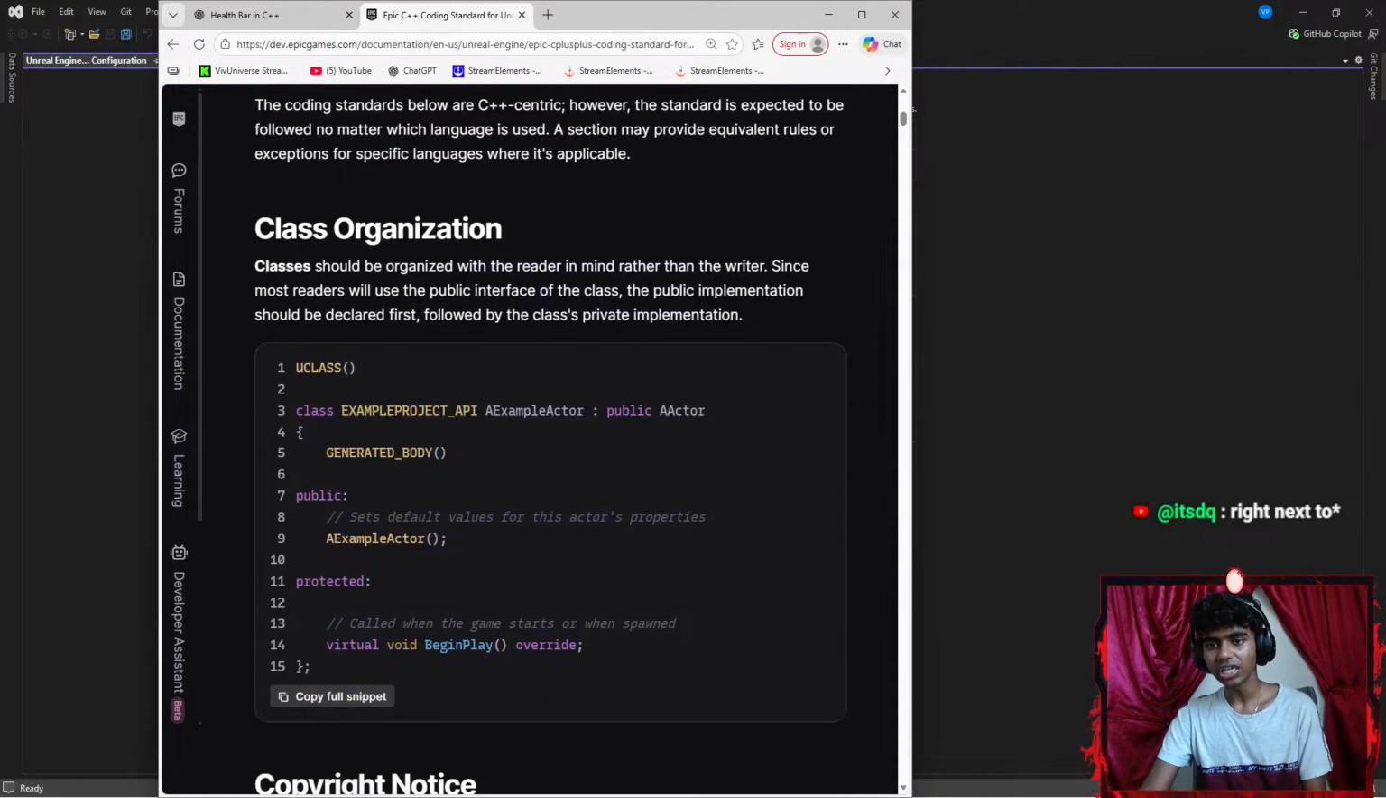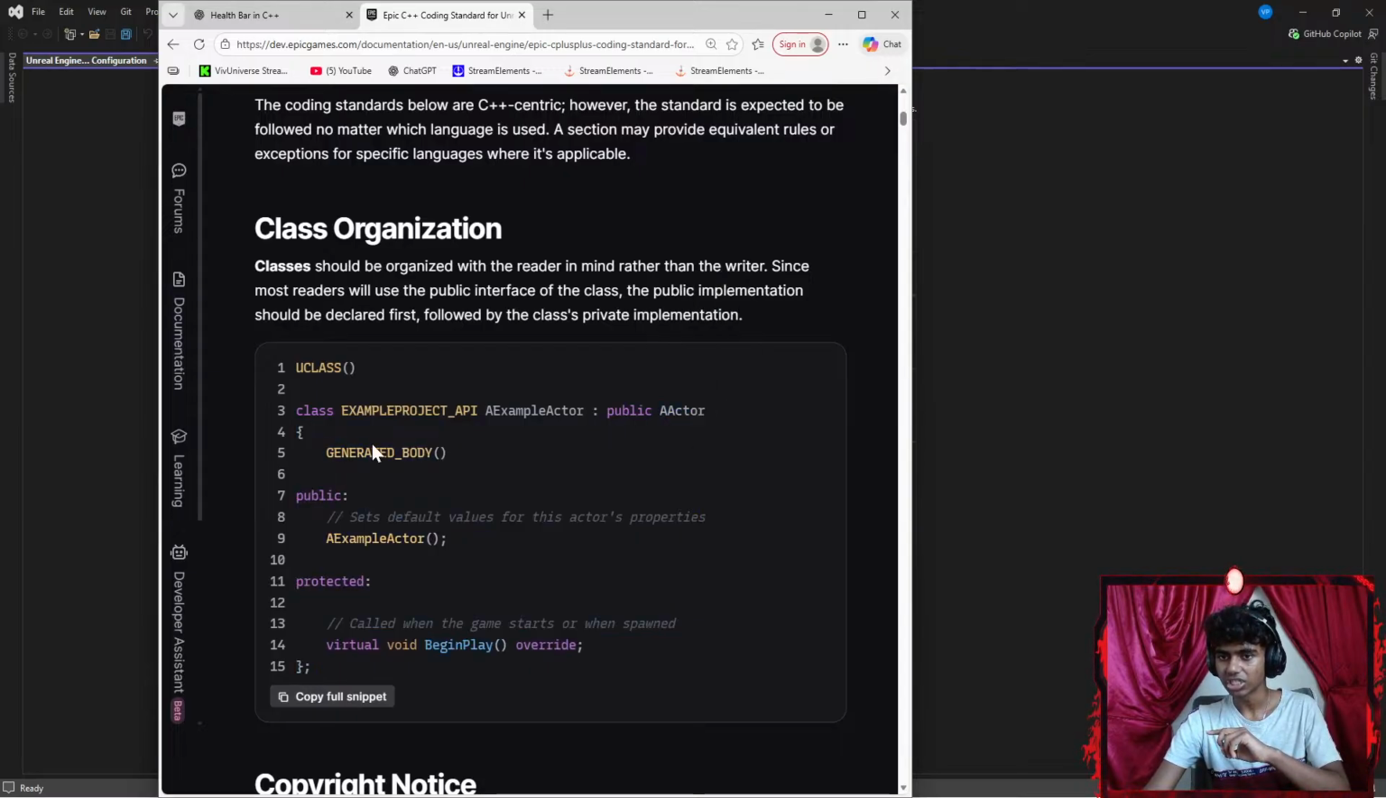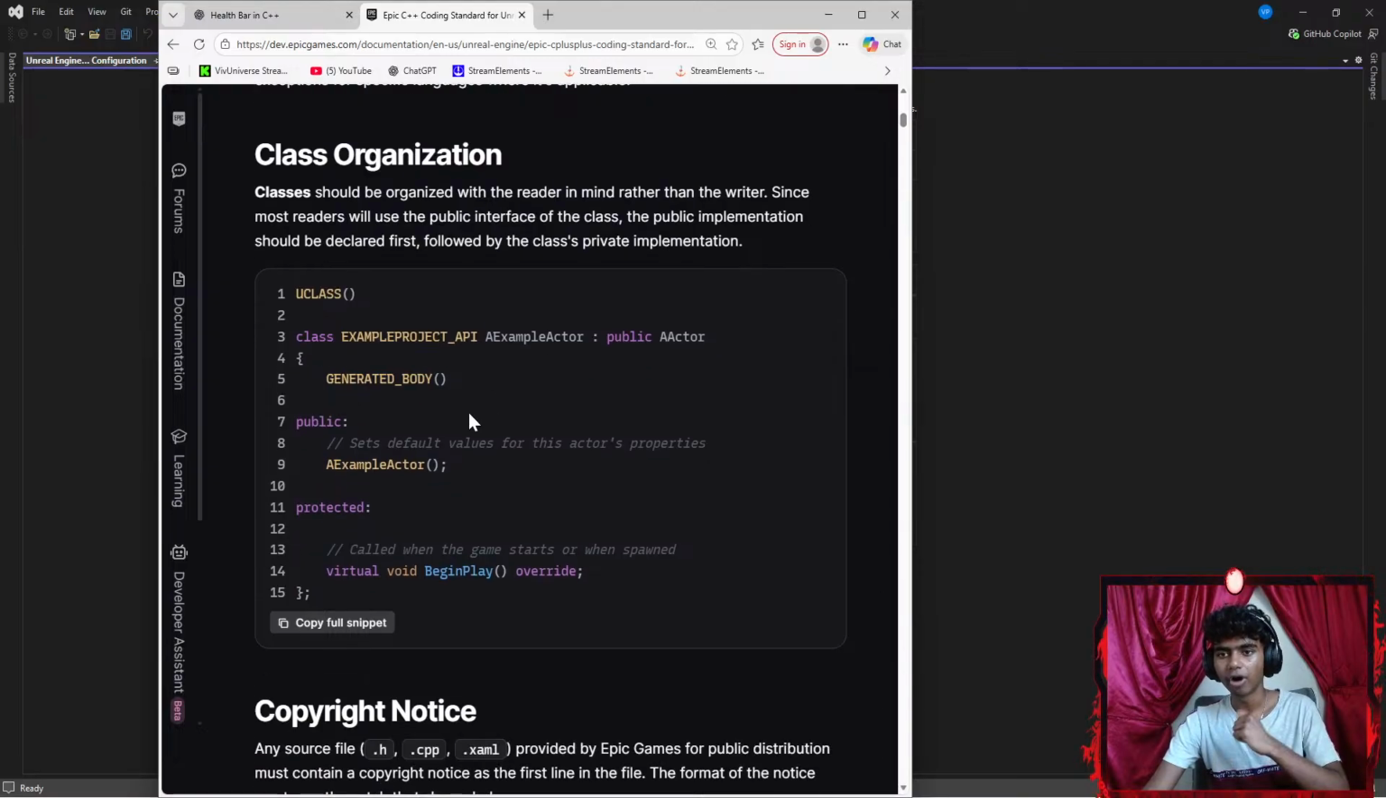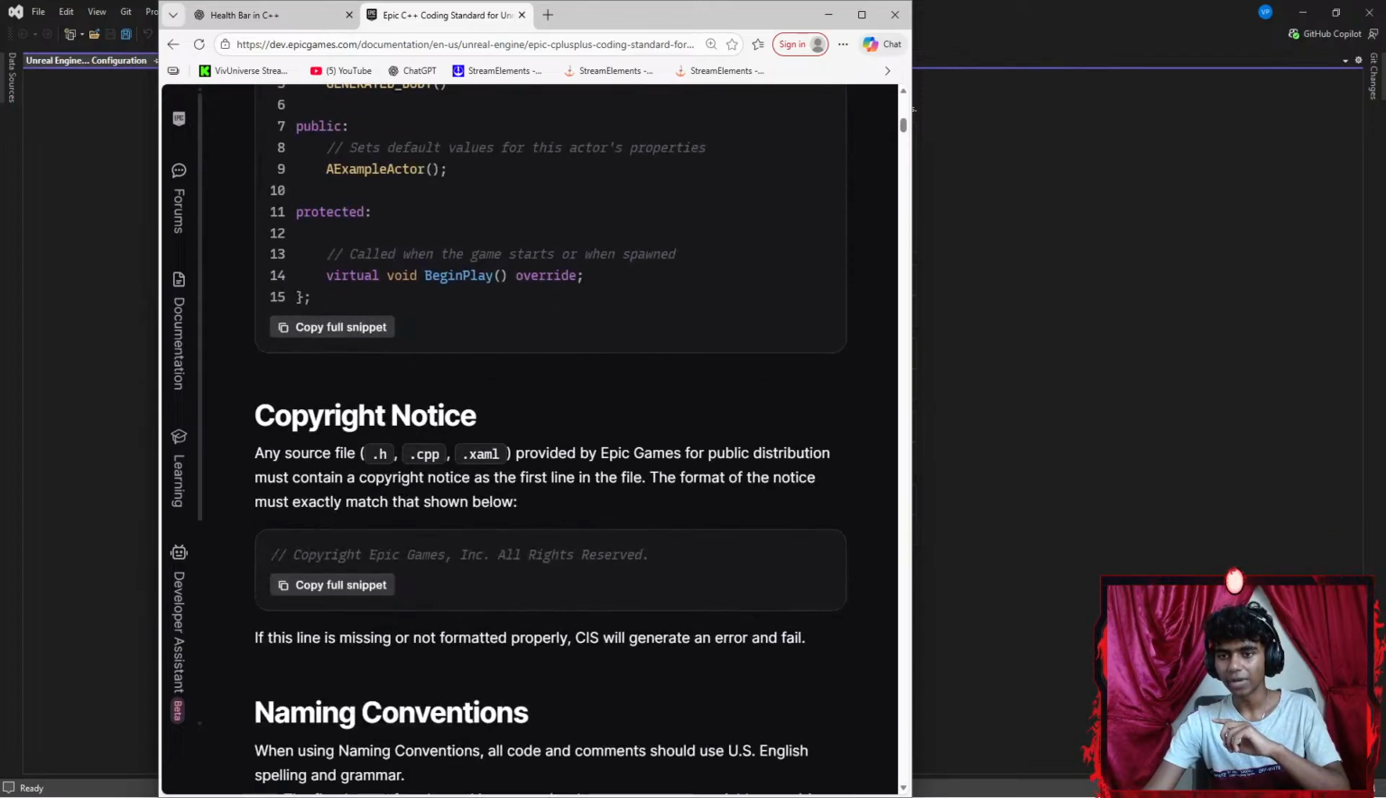Okay, so firstly, I go ahead and create a new class, and then my class is gonna be my project name underscore API. Okay, and then an example actor. So this is my actor's name. I include all the public content from my actors class, and then I generate my body. After that, I publicize everything, set default values for the actors' properties. This is my constructor, and I mean this is not like my constructor. This is my header file type stuff.